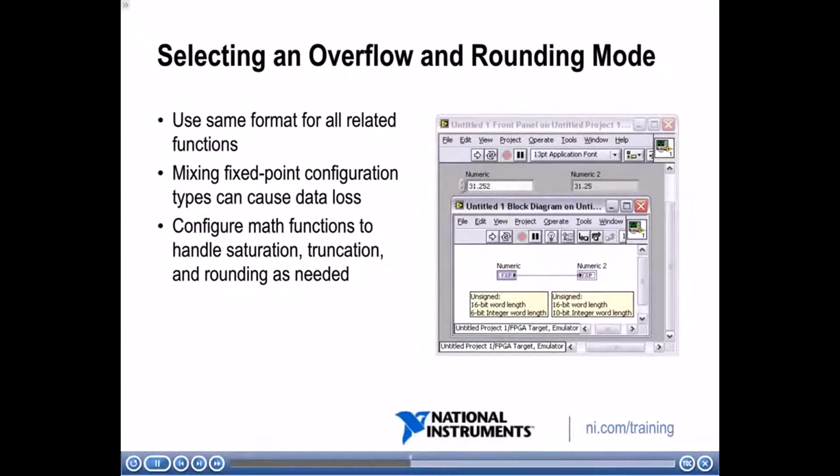So as you're selecting overflow and rounding modes for your different arithmetic functions throughout your program, try to use the same format for all related functions. This way, it doesn't get as confusing and you know exactly what the overflow is going to be and what rounding mode it is. When you start mixing different modes together, then it's kind of hard to keep track of. Also, mixing fixed point configuration types can start to cause data loss as well. So if you're using these math functions and you're specifying the output configuration manually to save resources, make sure that you configure these math functions to handle saturation, truncation, and rounding as needed.